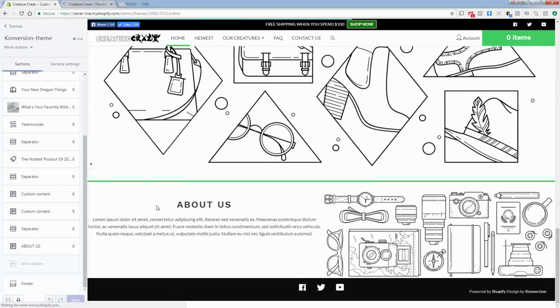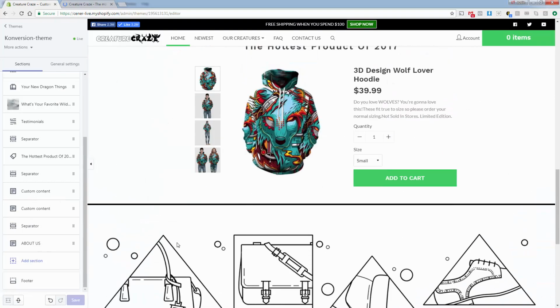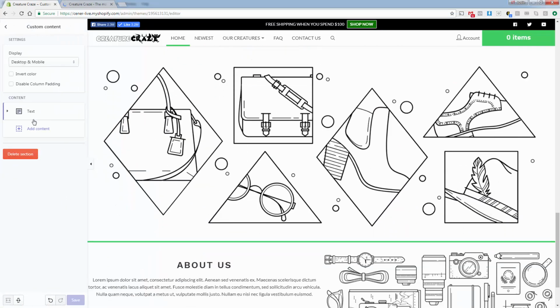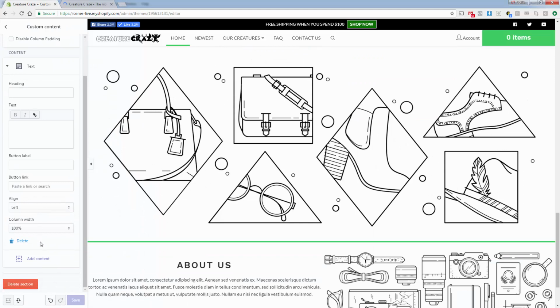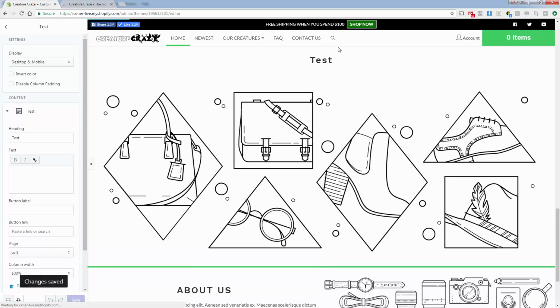Next section, custom content. Okay, about us section. Right? Is that where we're at? Custom content separator. No, I went too far. Okay, custom content is right here. Okay, and where are we? Text. I don't think this is actually shown. All right, so you see where this is coming, right over here in this section.